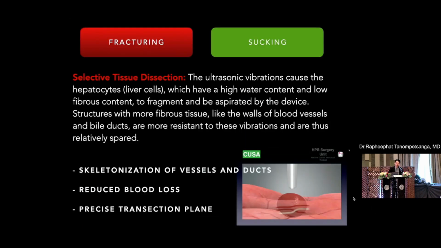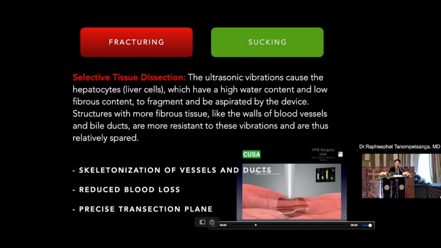Fracturing and suckling: the QSA uses ultrasonic vibration to cause the hepatocytes, which have a high water content and low fibrous content, to fragment and be aspirated by the device. Structures with more fibrous tissue, like the wall of a blood vessel and bile duct, are more resistant to this vibration and thus relatively spared. So there seems to be selective tissue selection, sparing the vessels and ducts.